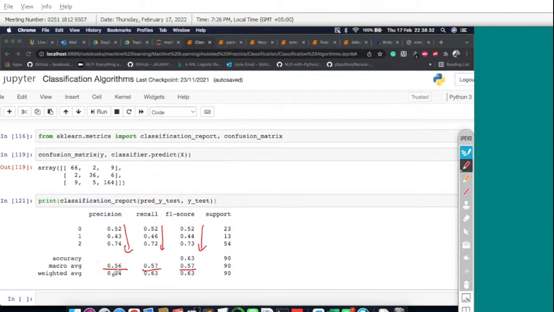Now, this is the weighted average. Weighted average means we have more observations for 74, so this number will be given more importance. We have fewer observations for 43, so this number will be given less importance, and each number will be given importance as per its population. How do we calculate the weighted average?